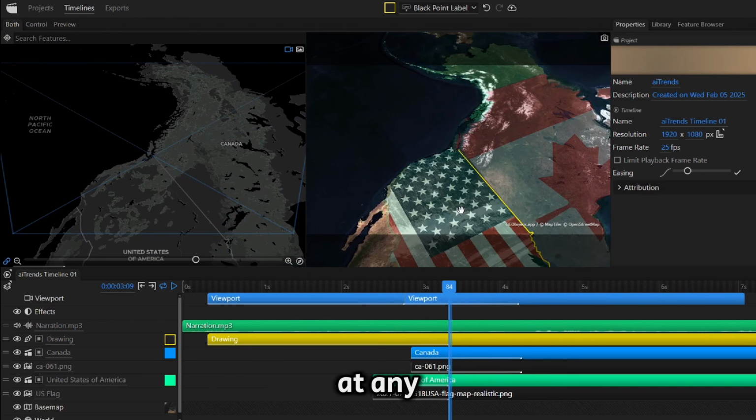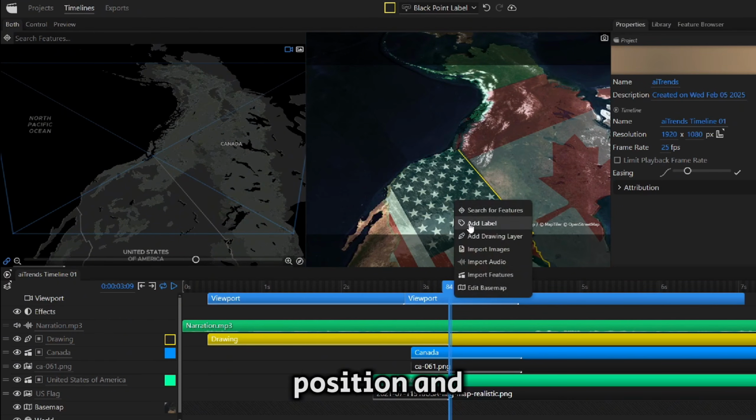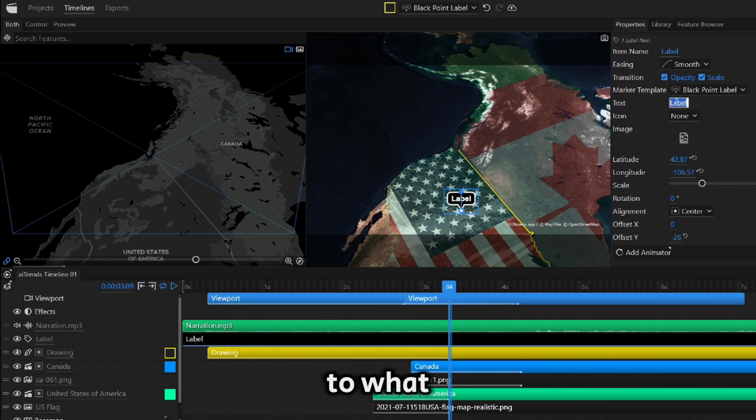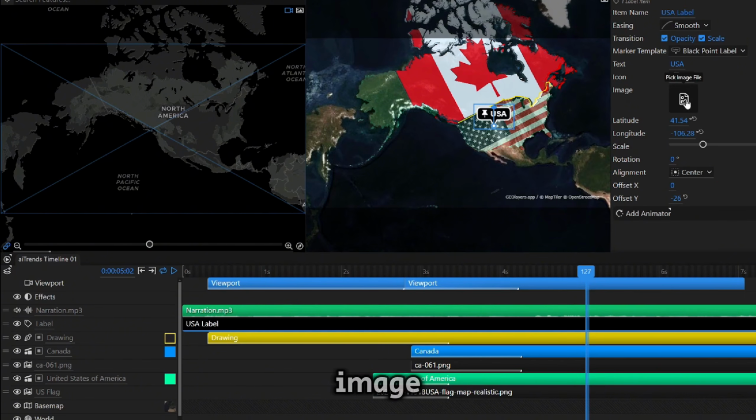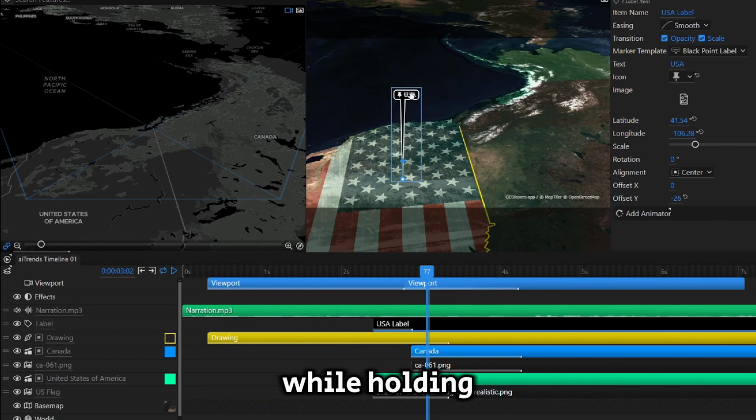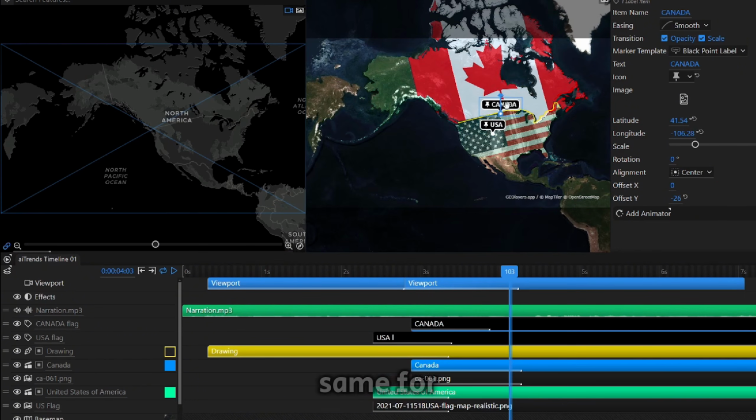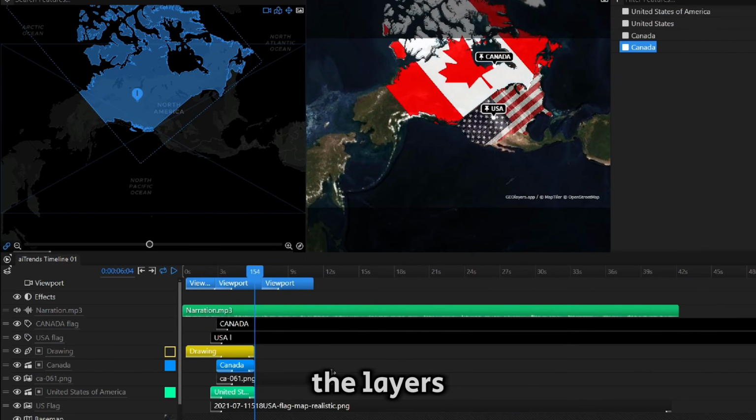Now to add labels at any point, simply double-click that position and choose Label. Then change the text to what you want and maybe add an icon or image. You can even drag the label while holding Control to stretch it like this. Repeat the same for Canada as well and shorten the layers where necessary.